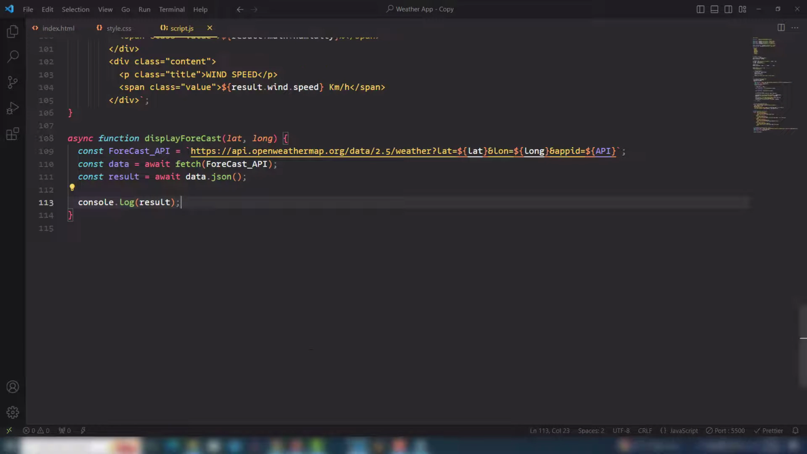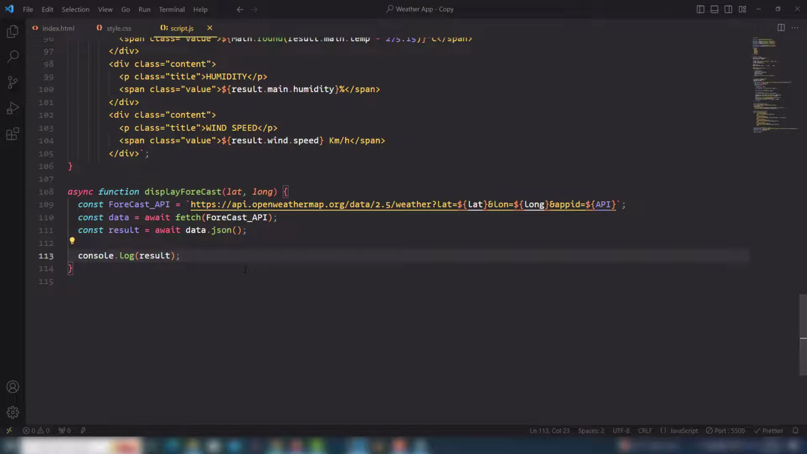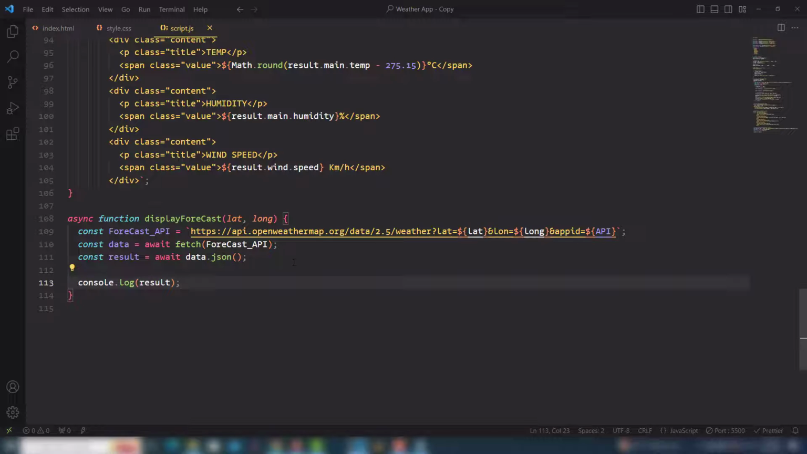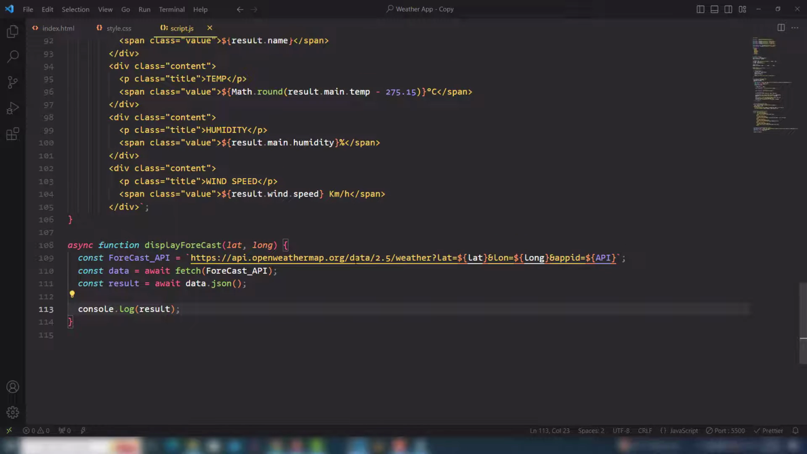Just a minute, why am I able to see this one data? Okay guys, I need to change the API, and there is a weather forecast, right? This is very important. So this is my mistake, sorry for that. So you need to change it to forecast.